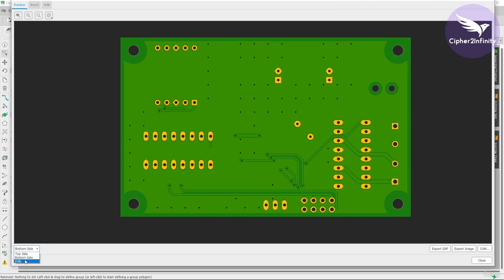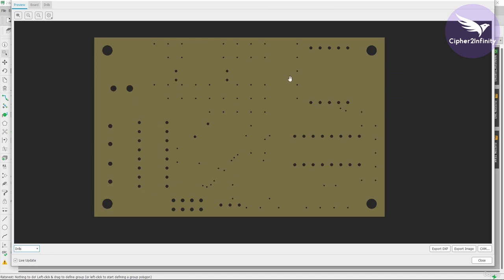Then the next one is the drill file. This is basically the drill file. From here we get to know where the drills will be used by the PCB manufacturer. The drills will be used for the mounting holes. Then it will be used for the wires.